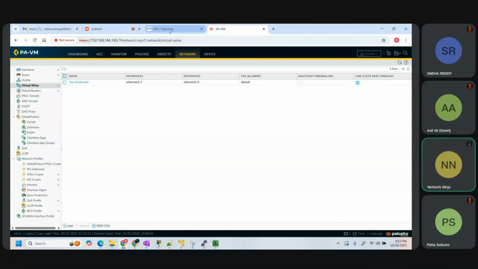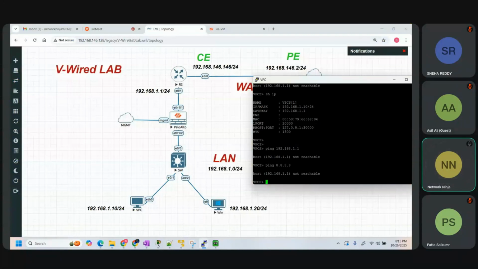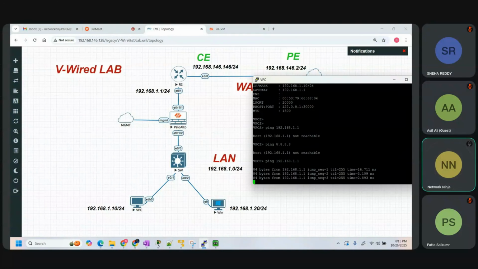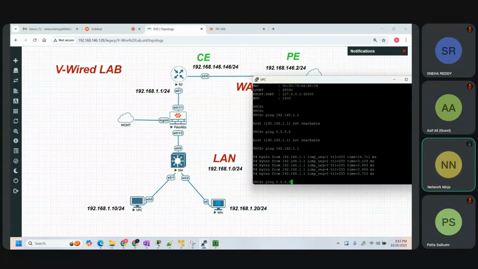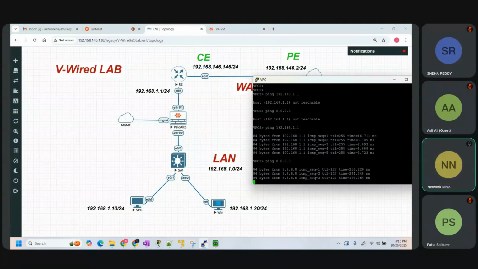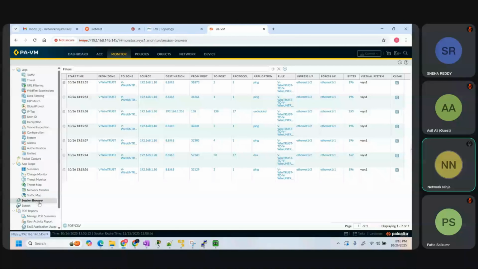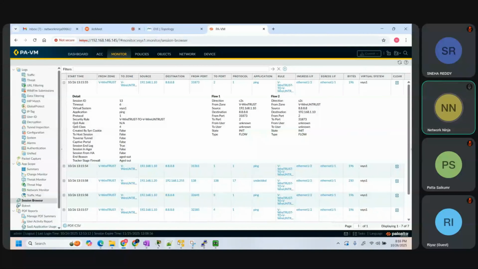See, now it is closed. Now if I check the same thing from the VPC, I'm trying to reach my gateway address. See, now it is working fine. My gateway is working fine. And if I try to reach 8.8.8.8 also, it is working fine, right? So if I want to check the logs, I need to go into the monitor, the session browser. See here, the logs are crazy. Everything is working.